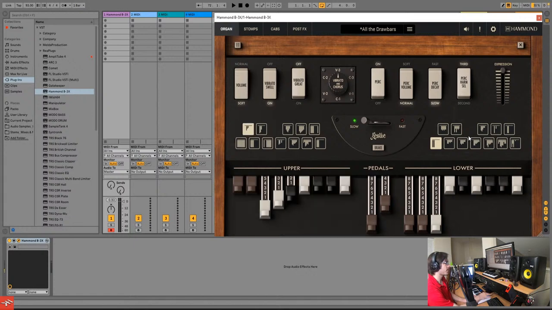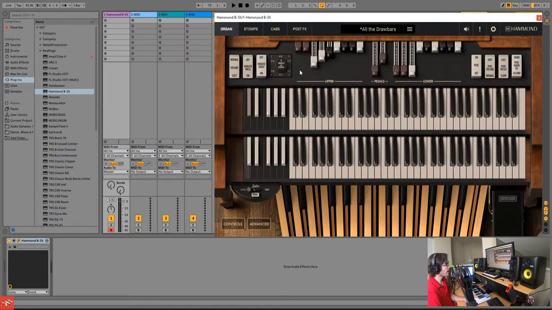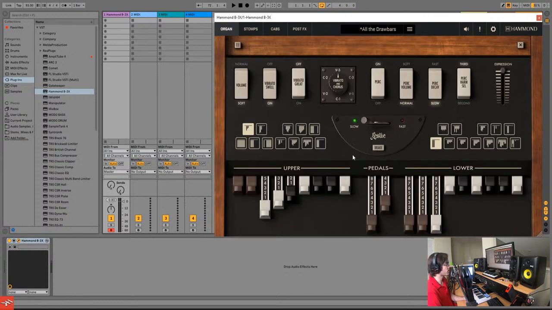And as you switch between your drawbars, that's going to be the inverted keys. So if you don't need to see your keyboard as you're performing, switch to the control page. It's super easy to do.